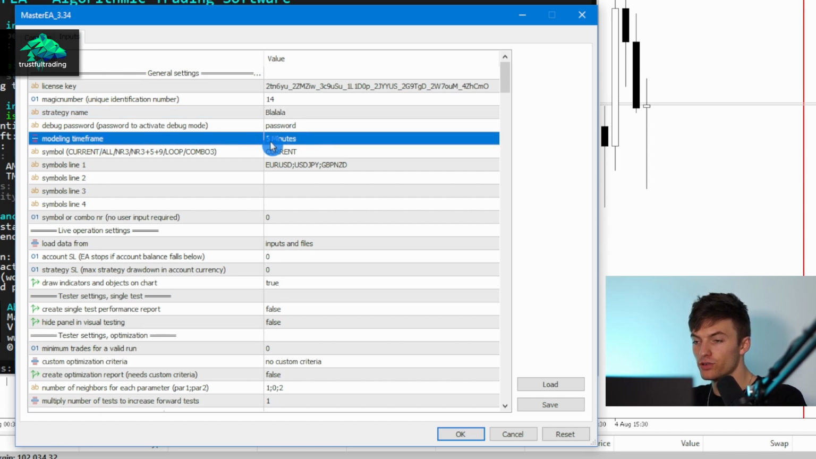And you can also select your modeling time frame because the Master EA only operates on open ticks of new bars. And if you set 5 minutes, the Master EA will only operate on the open tick of each 5-minute bar, because it's very important that your expert advisor handles the open ticks of bars correctly, so that the backtest environment and the live market environment are pretty much the same.